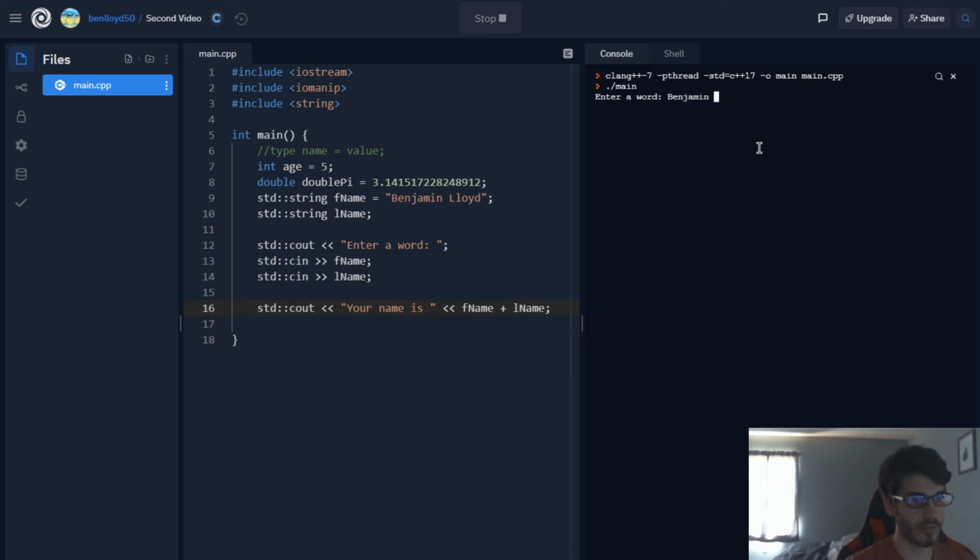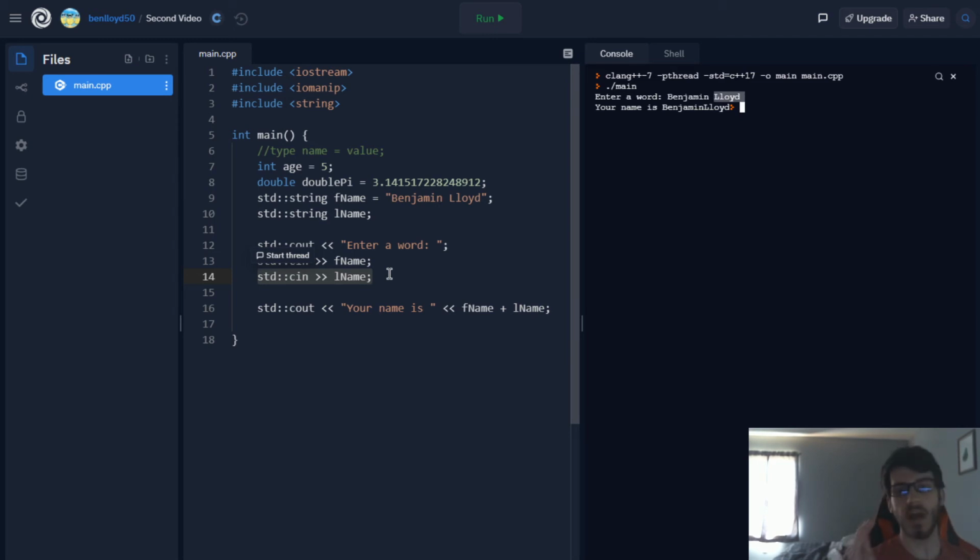So enter a word. We're going to say Benjamin Lloyd. And what do you know? Your name is Benjamin Lloyd. So this cin got Benjamin, and then this cin down here got Lloyd. All right, cool. Now this is a bad way to do this, because say you have a 20-word sentence you want someone to input. Well, then you're going to need 20 of these in order to do it this way.